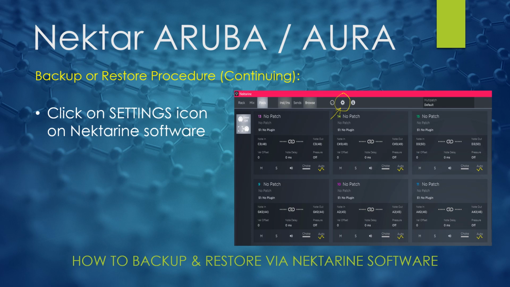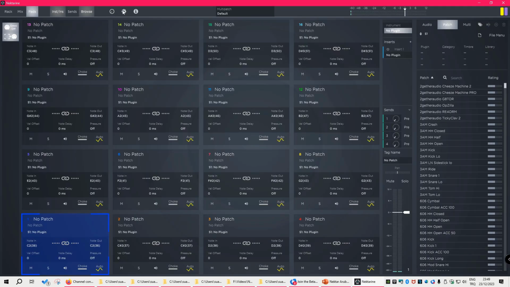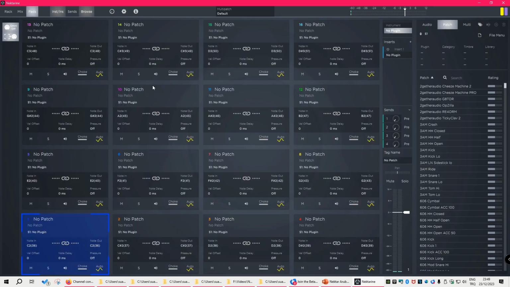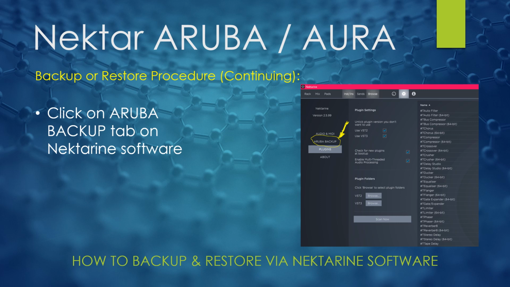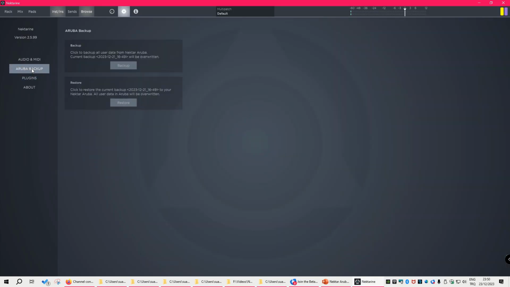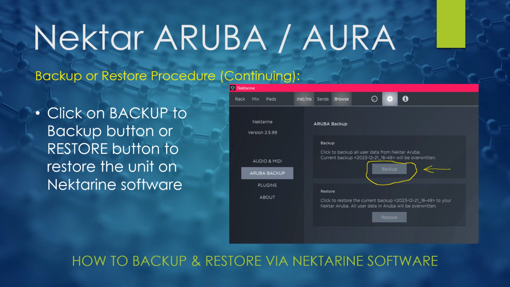After confirming the connection, please go and click the settings icon in the Nektarine software. From settings, select Aura Backup link in order to backup or restore the unit. To backup the unit, click the Backup button. To restore the unit, click the Restore button.